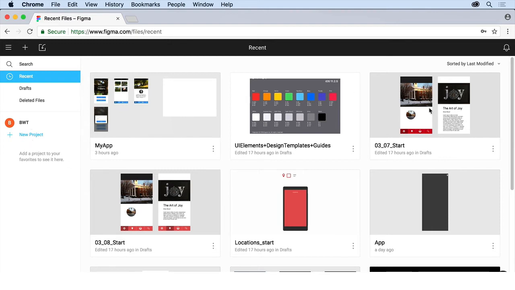So we've got the files we're working with out here. These are the different things we're going to create. Like there's my app right there. If we want to create a new file, there's new file. If you want to import from Sketch, for instance, you can do that there.